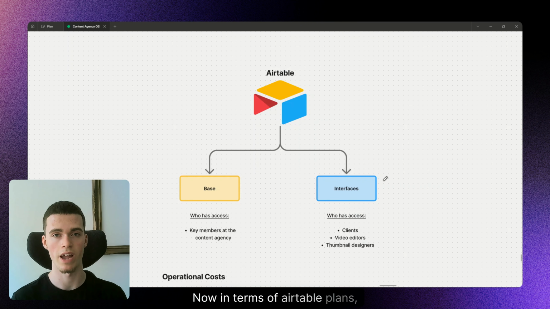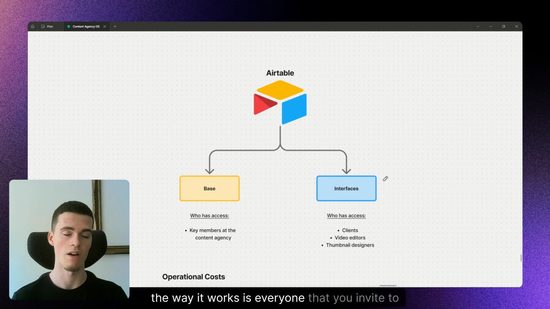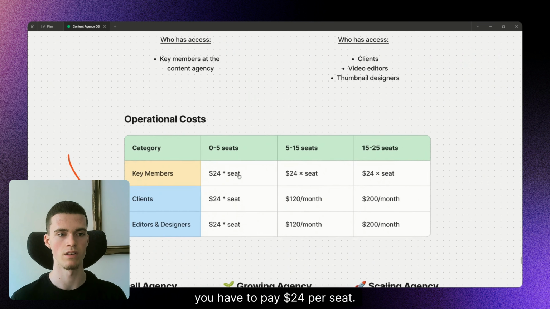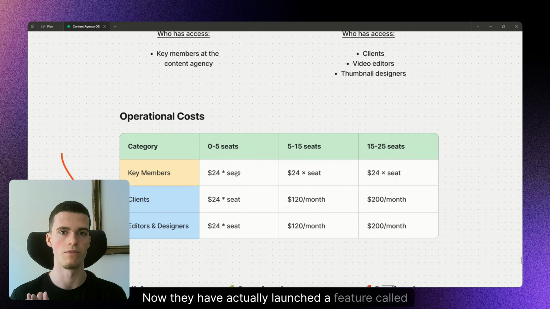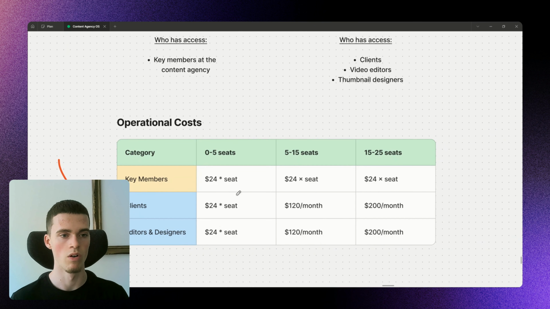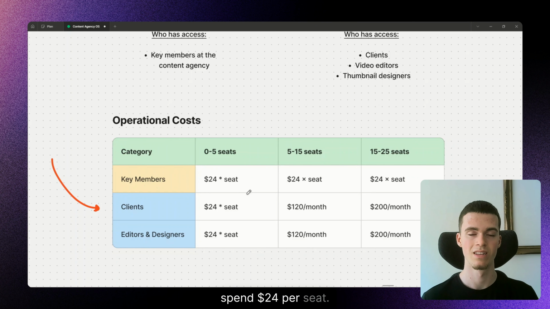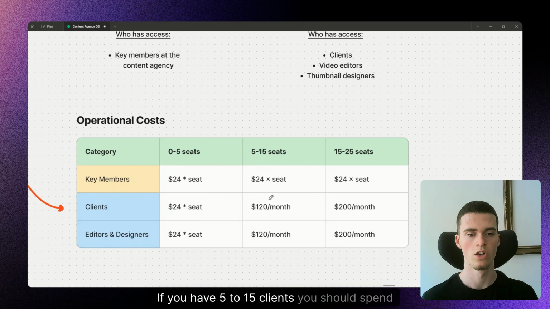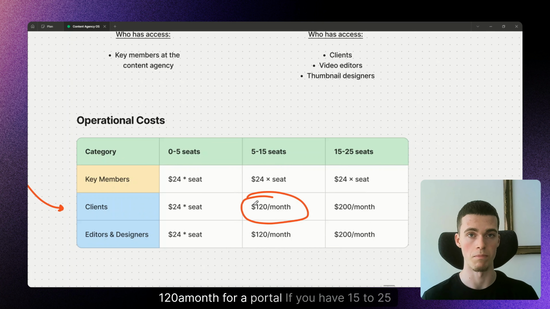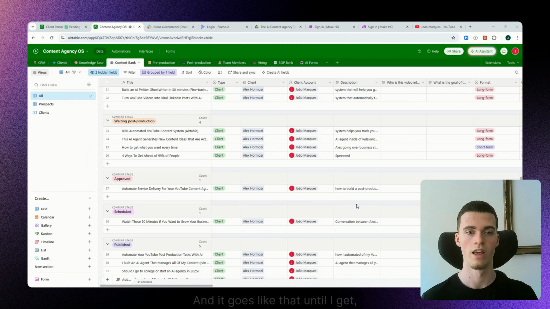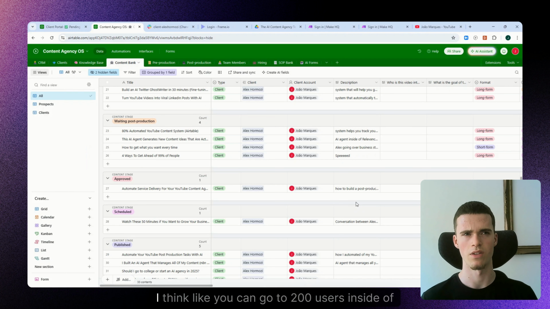Okay. Now, in terms of Airtable plans, the way it works is everyone that you invite, you have to pay $24 per seat. Okay. Now, they have actually launched a feature called Portals that makes it cheaper for every person that you onboard. So, if you have 0 to 5 clients, you will have to spend $24 per seat. If you have 5 to 15 clients, you should spend $120 a month for a portal. If you have 15 to 25 clients, you spend $200 a month for the portal. Okay, and it goes like that until I think you can go to 200 users inside of your portal.